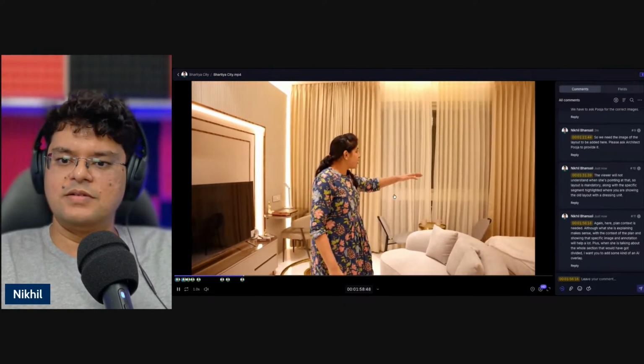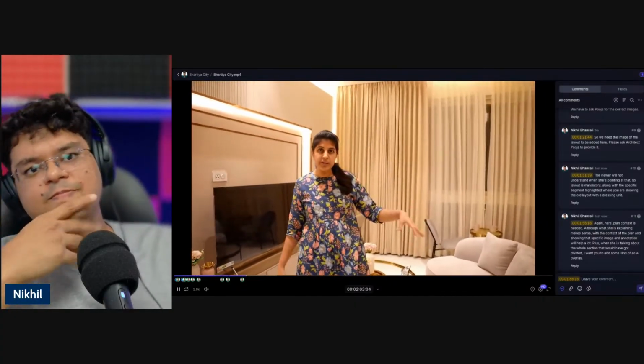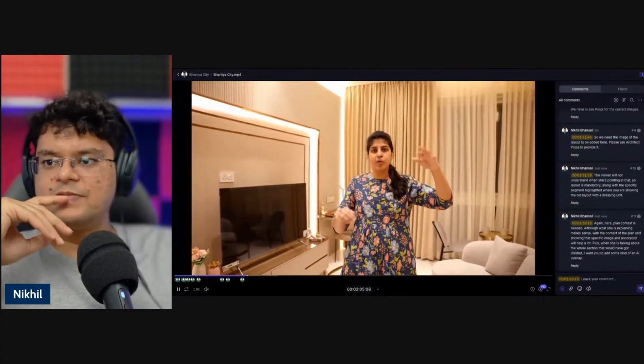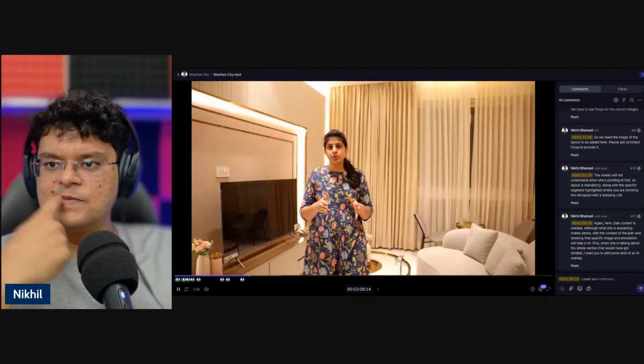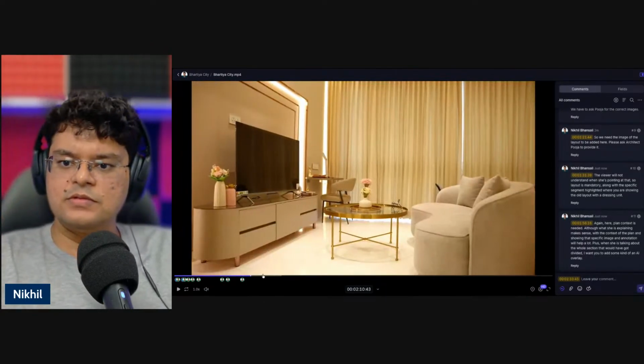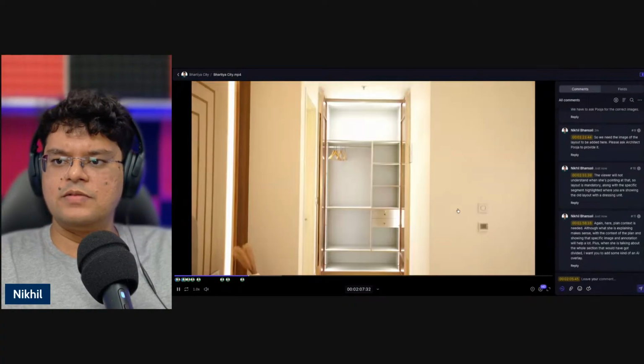And the second thing was I removed the ledge as well because that would give us more space to play with. And the third thing was we removed the dressing unit to make it a wardrobe instead. Now I'll take you through the depth of the design.